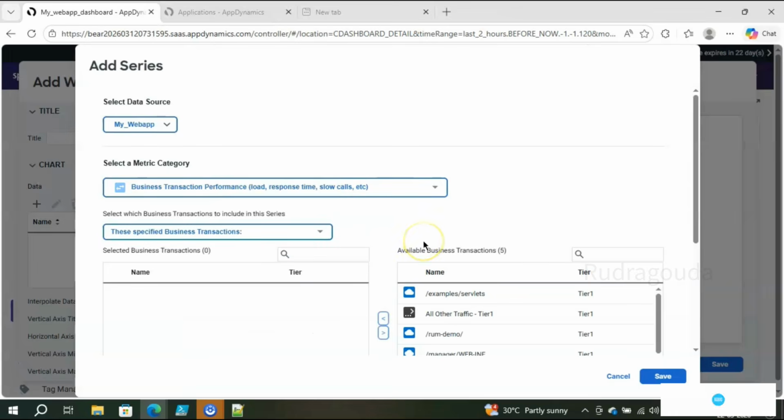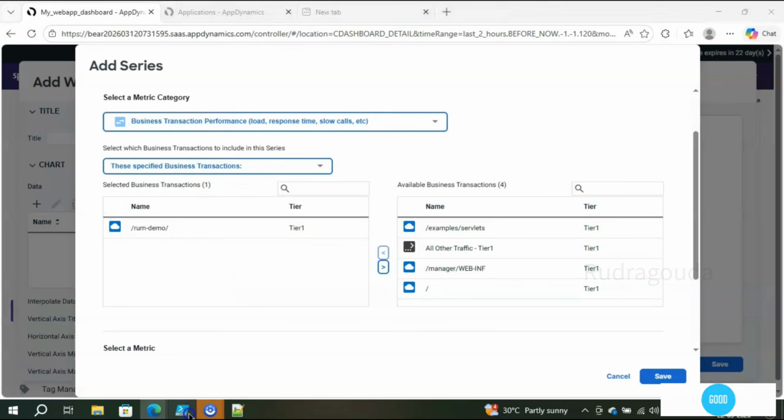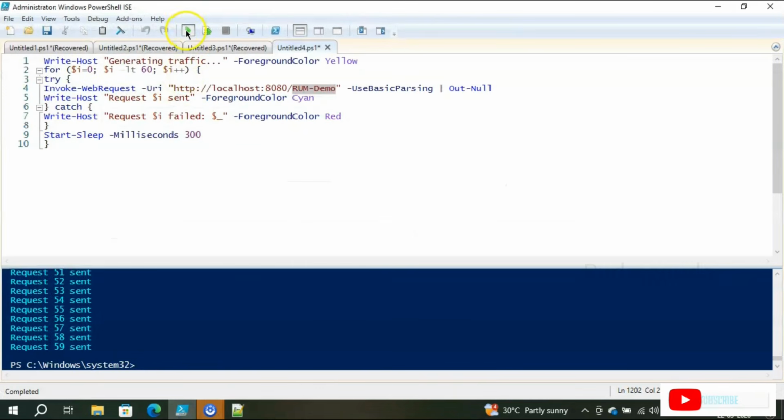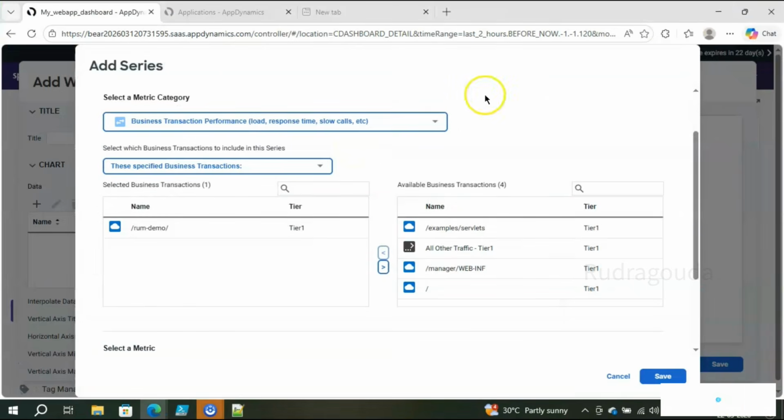So you need to provide the transaction information manually. I am interested in the rum demo part. You can select this one. I am very much interested. I'll just select this one, then click on the symbol, and you are able to see the selected data over here. So why I have selected rum demo only means, as you already know, I am hitting that particular website only. I have hosted my website there only, right? Rum demo. Because of that reason I have selected.